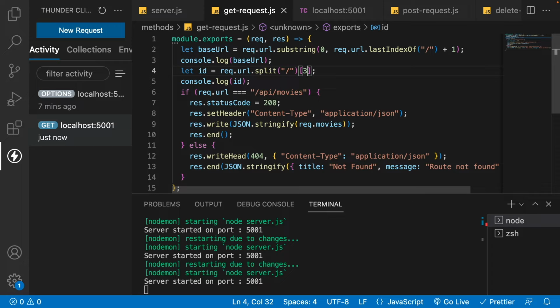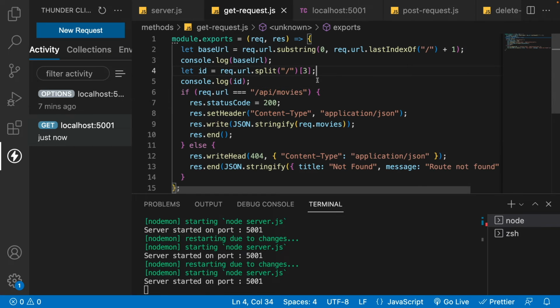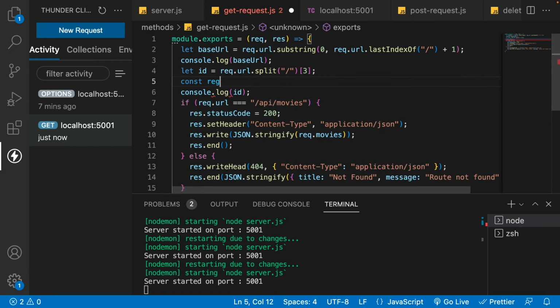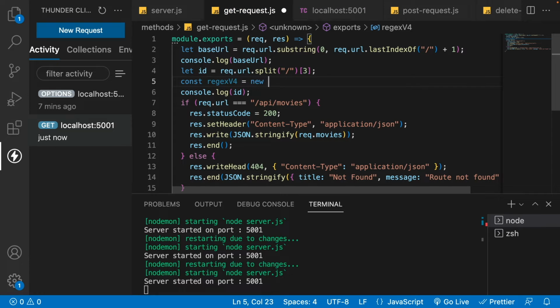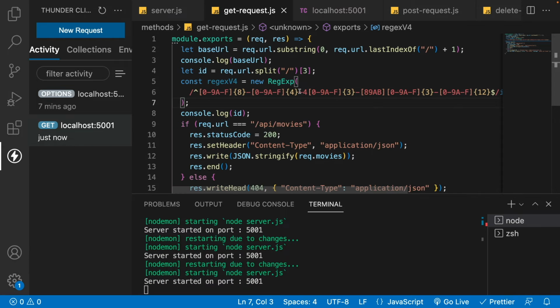Now what I can do is first I need to check whether the UUID which is passed by the client is a valid UUID. For that, I will create a regex, and what I will do is I'm going to go here. I will have a constant regexV4. So this is a regular expression for UUID v4, and then I will have a new RegExp. All right, and then I'm going to paste a regular expression which will check for the UUID. You will easily find it on the internet. It's nothing fancy. So what I will do is I'm going to add it here. I will save it. All right, we have it.